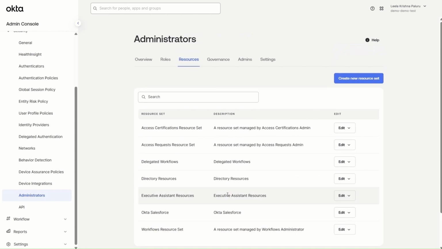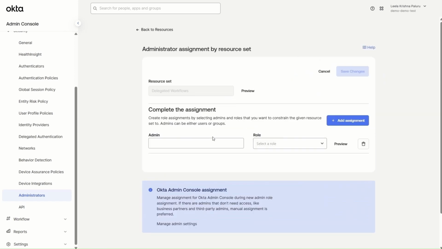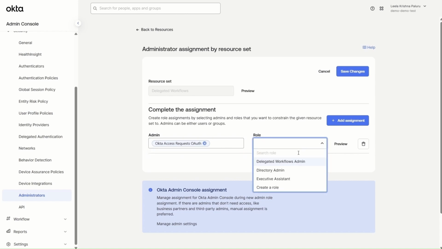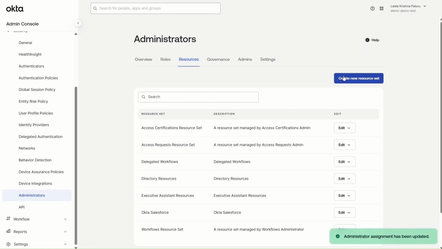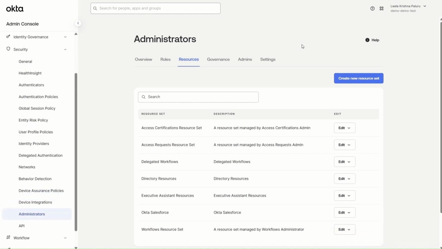So now we are ready with the role as well as resources. Let us assign this role and resources to the service user of Okta access request. Let us search for Okta access request. And this is the user who is going to be the service user to trigger the workflows. Let us save the changes. As we are ready with the service user as well as the workflows, let us start writing request type by creating a team in access request.